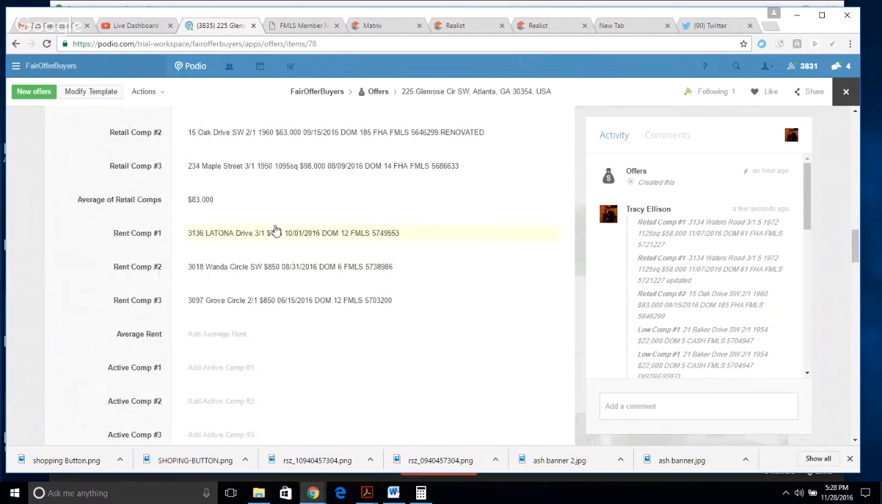For the rent, just looking at it, I would try to rent this property for 850, no less than that. So without doing the average, just from me knowing the market and seeing that two houses rented for 850, this one was 725.